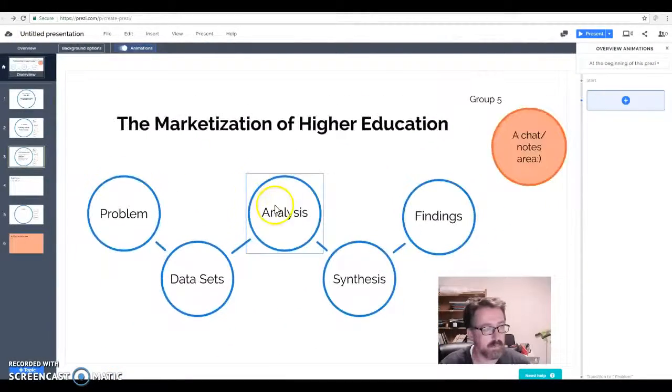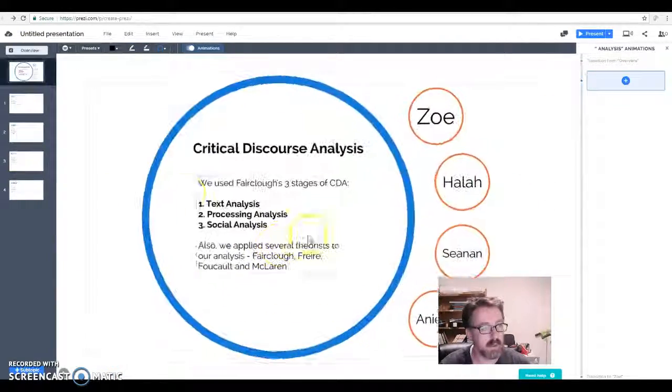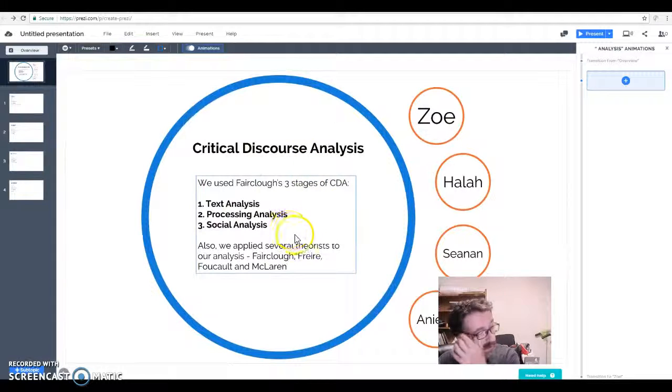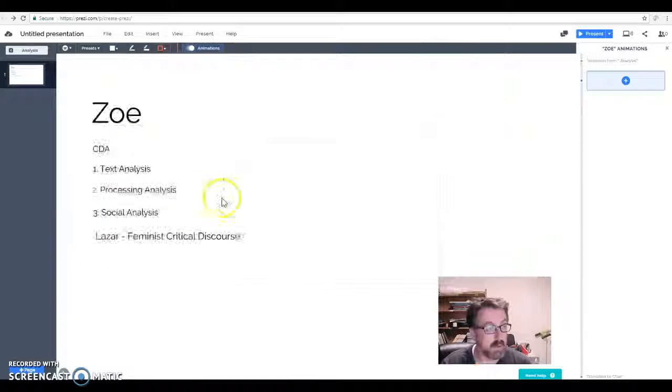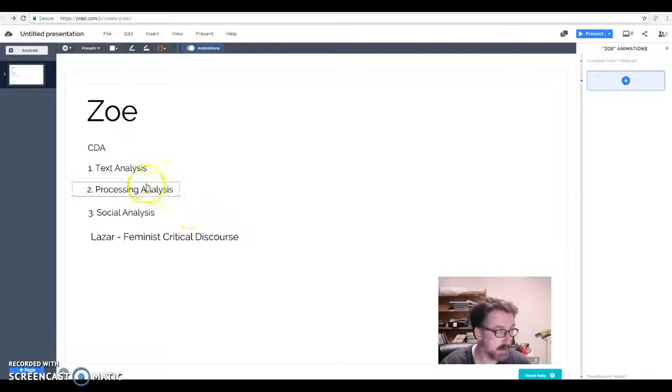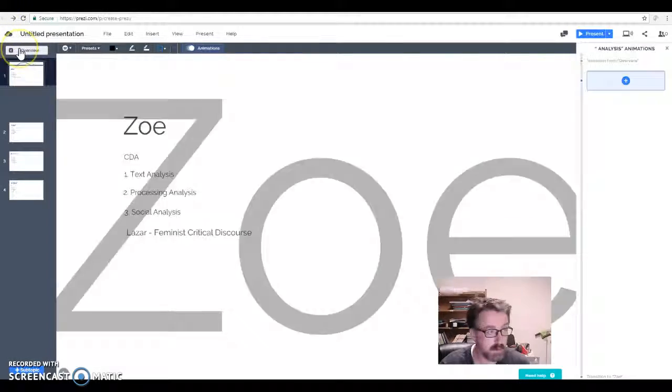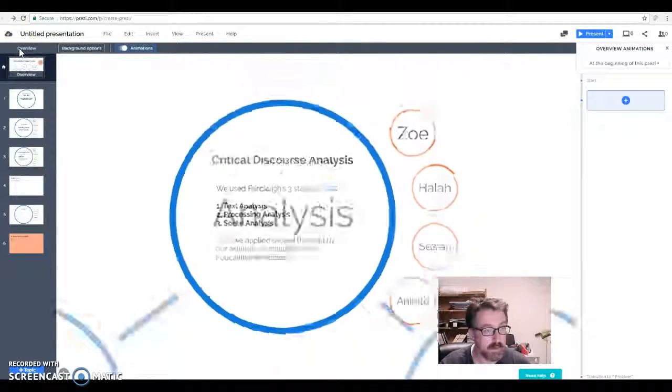And back again. The analysis, double click on that. I put in a little bit on the CDA. Again, I put in everybody's individual space for analysis. I've just listed these out here. I'm sure we can change them as we go along if needed.